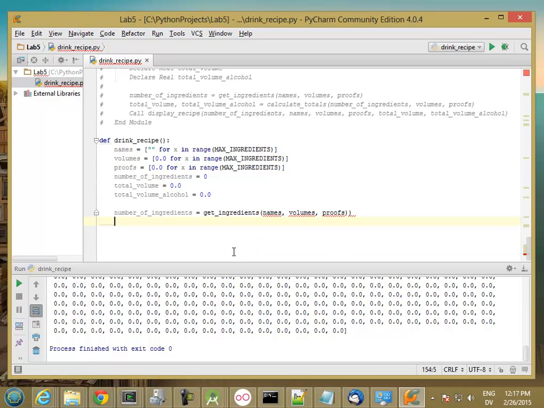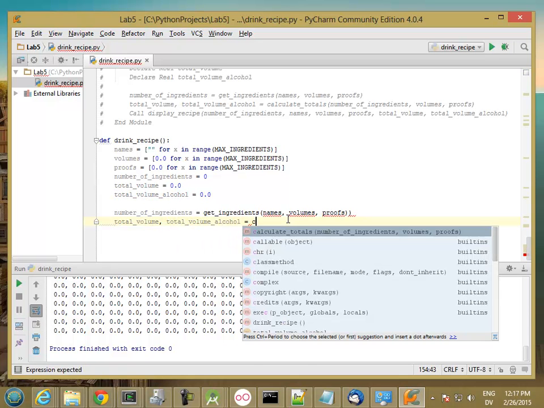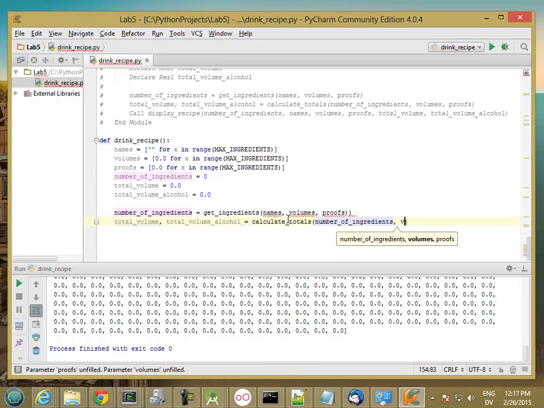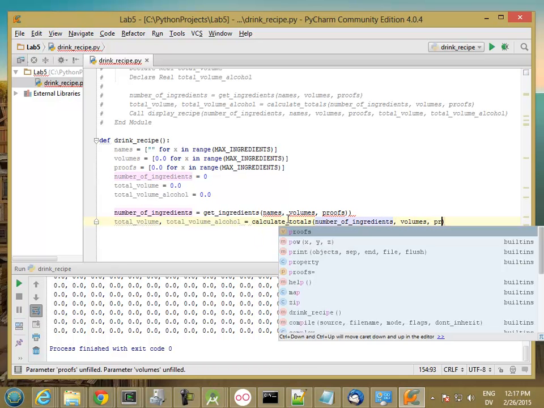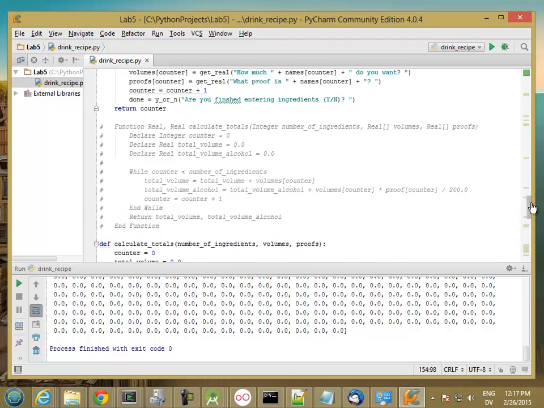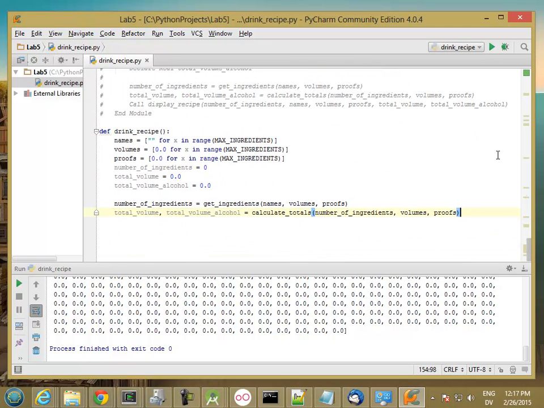And then after I've called get ingredients, I can set total volume and total volume alcohol equal to calculate totals, number of ingredients, volumes, proofs. Oh, and I have an extra parenthesis there. Okay, so that should be everything so far. Let's go ahead and see if it works.